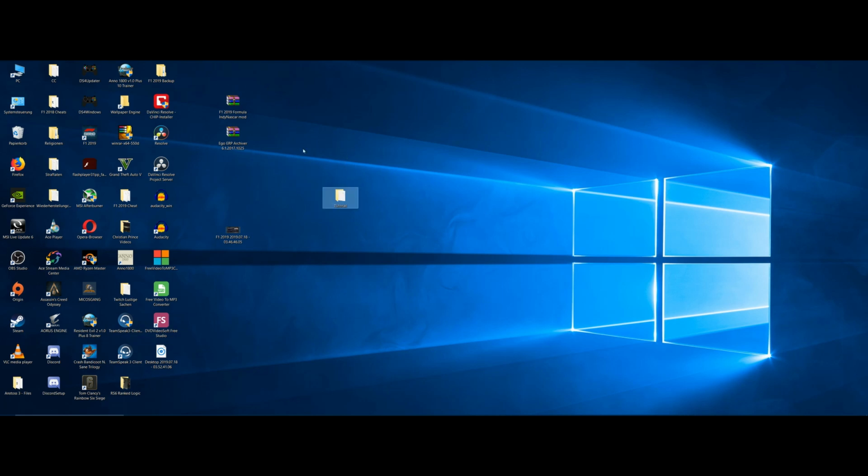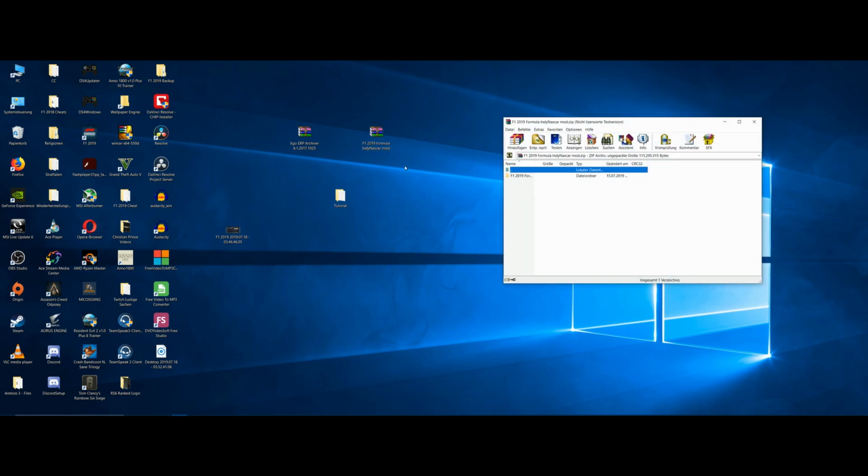I am back with an amazing mod for Formula 1 2019, and it's amazing, guys. I show you how to install this, and check it out. We have here two downloads, two WinRAR folders. Let us open this Formula 1 IndyNascar mod and put it to the desktop.